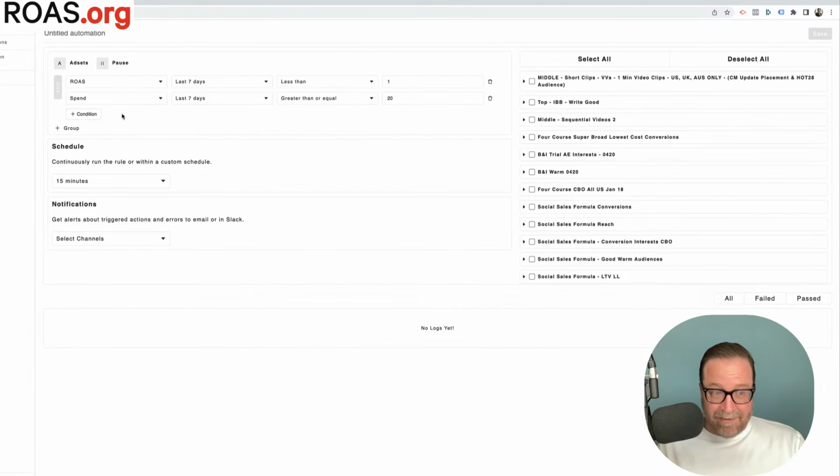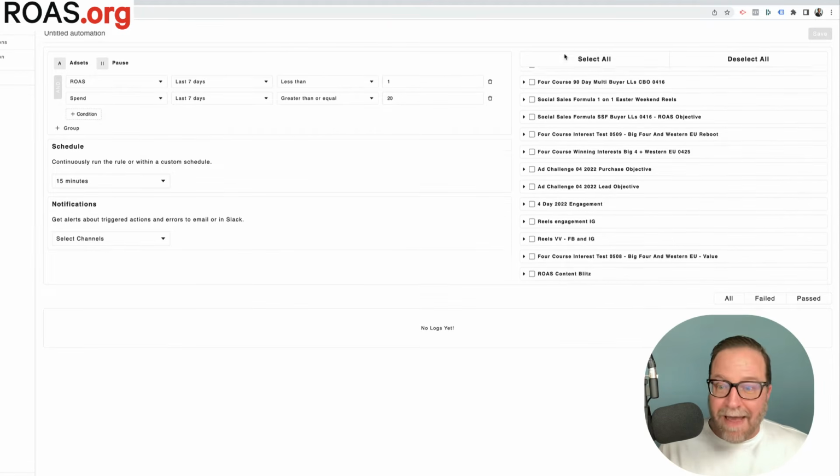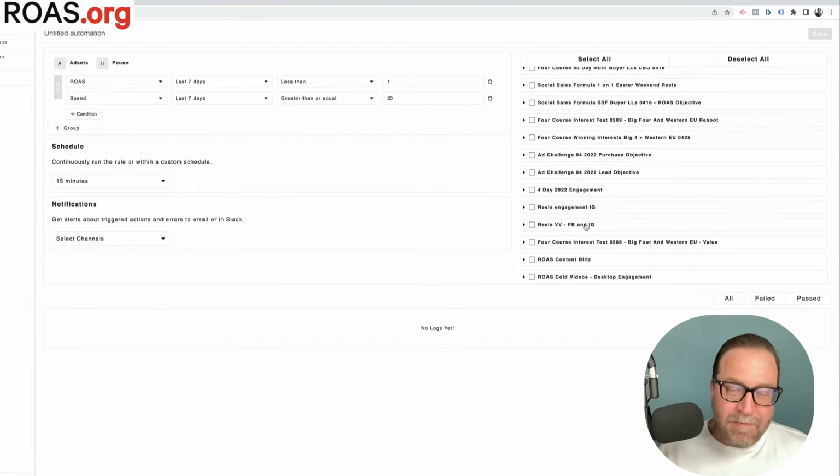So now I've got this, right? Cool. So if any ad set spends over $20 over a 7-day period and it doesn't make money, it'll pause it. Great. All I'm going to do now is just select whatever campaign I want to apply it to, right? So that's the first one. And I want to hit save.